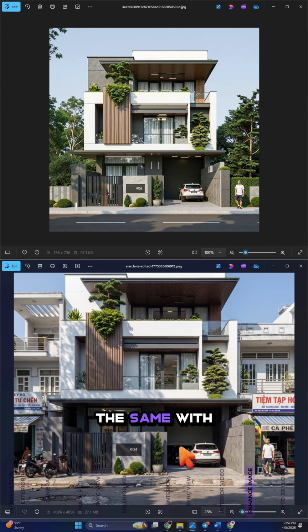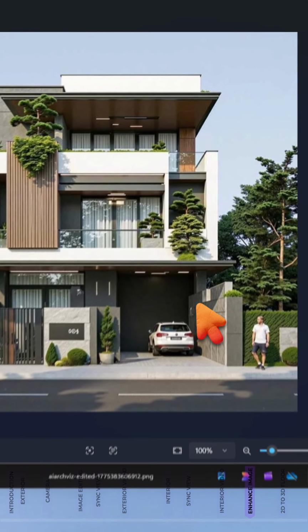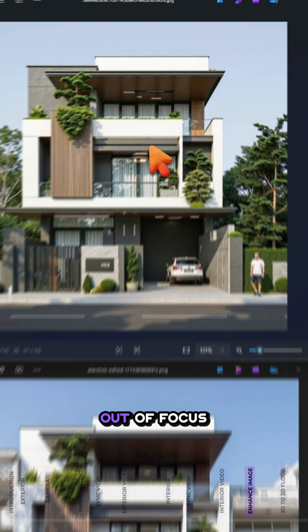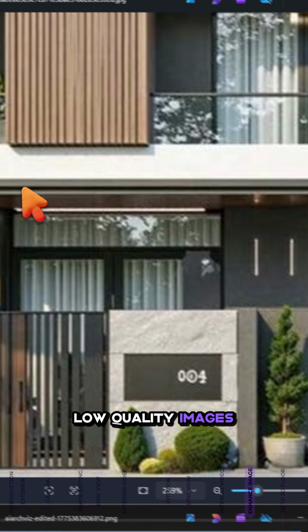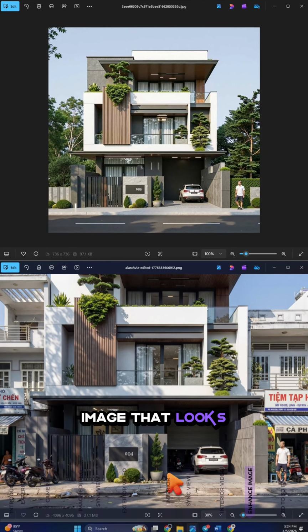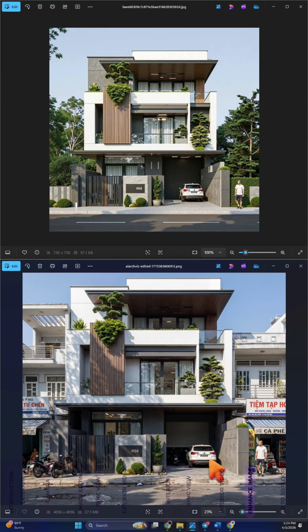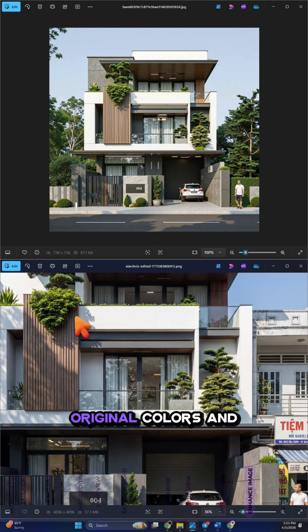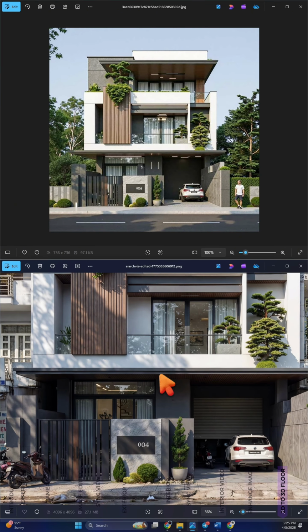You can do the same with exterior images. Enhance blurry, out-of-focus, low-quality images like this into an ultra-realistic, extremely sharp 4K image that looks like a real photograph, while preserving the original colors and materials.